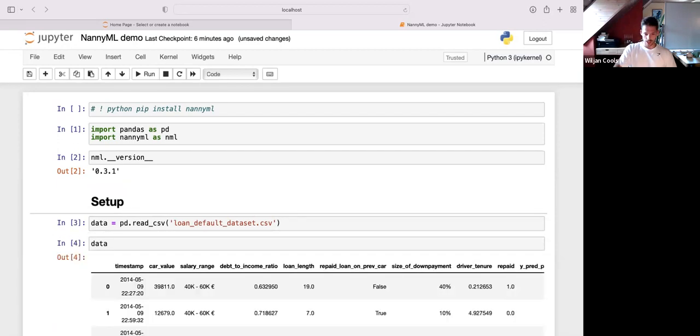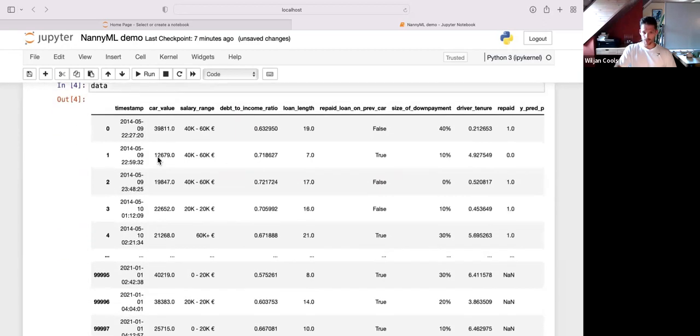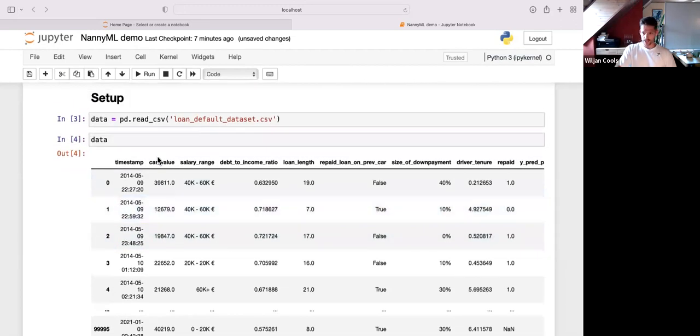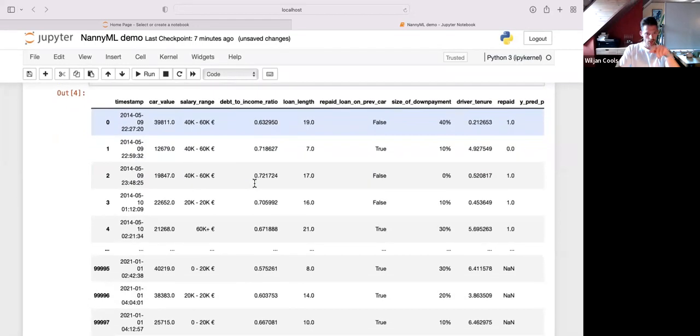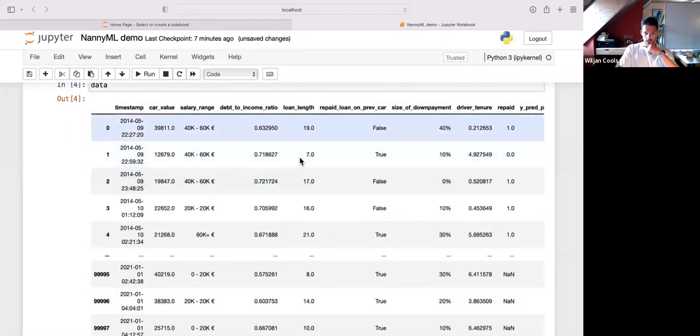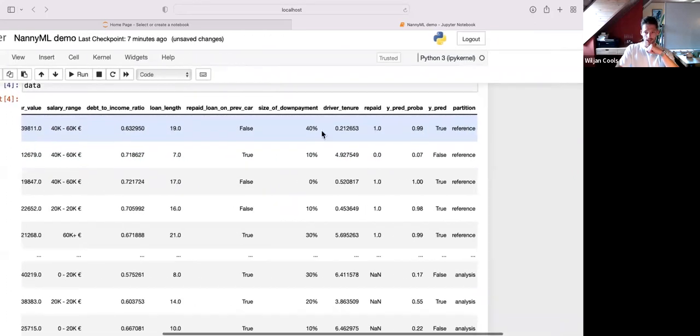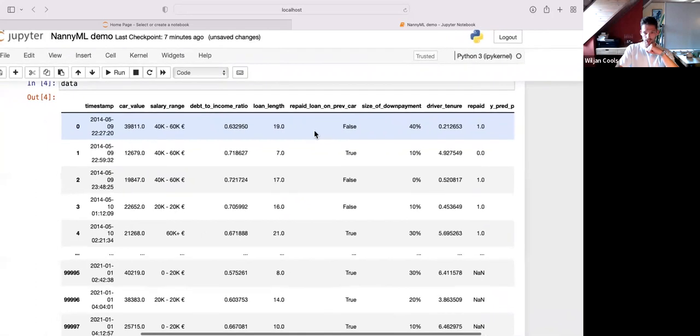And then we can just load in the data, and I'll quickly explain what type of use case we're looking at here. It's a loan default data set. So this is basically a use case where we try to predict whether customers will be able to pay back their car loan, yes or no. And every row here is a customer. And as you can see, we have a little bit of information about their loan application. Basically, what the value of the car is, their salary range, and also a little bit of other information there.